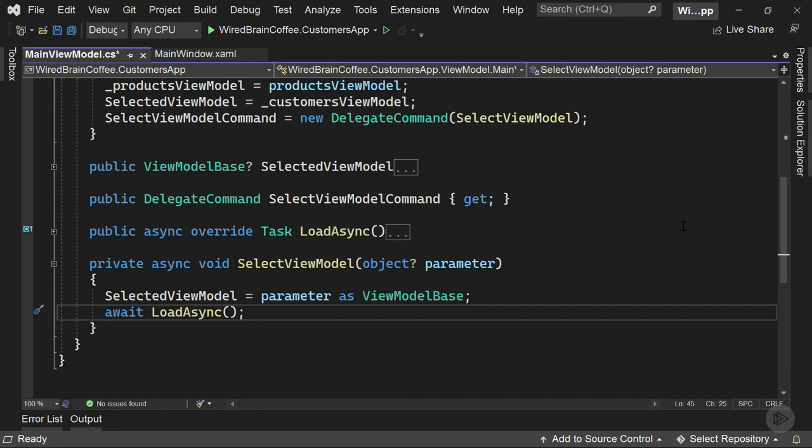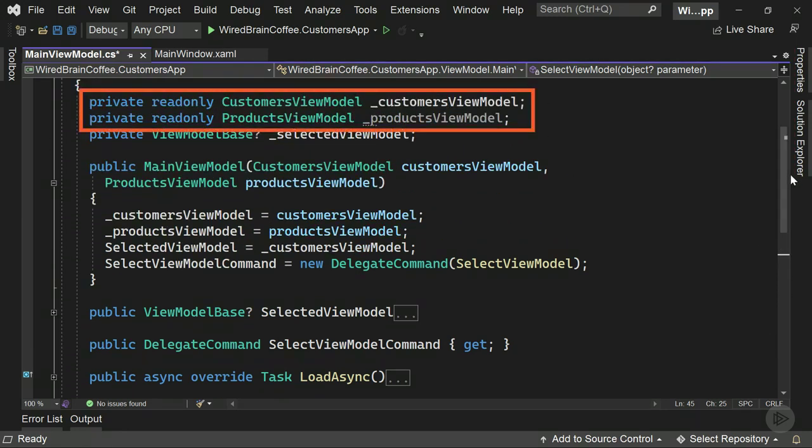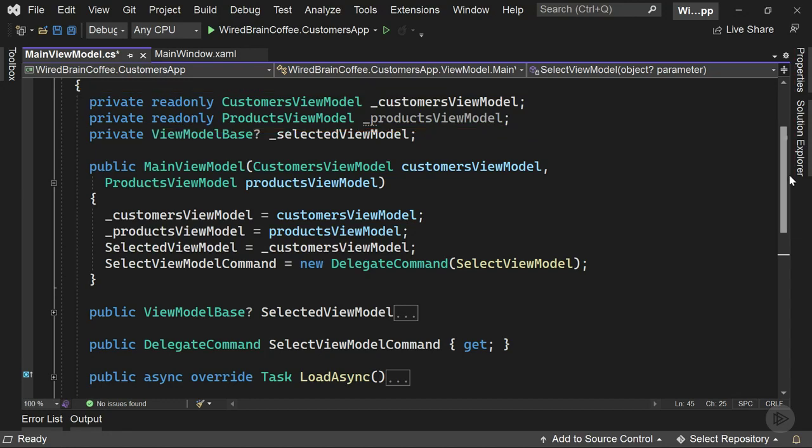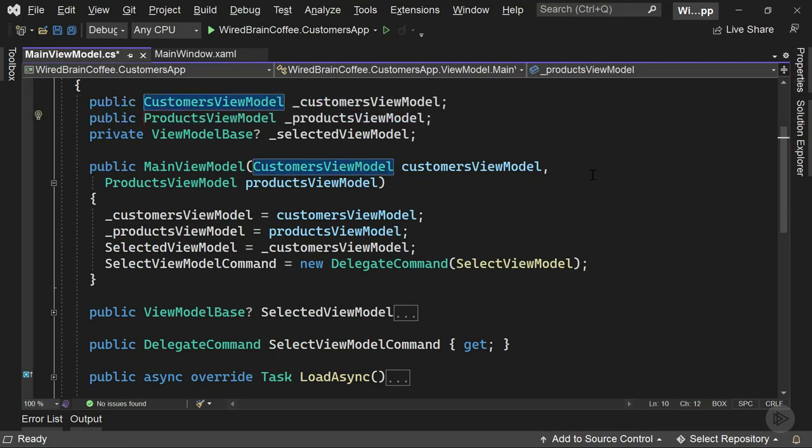Now, to be able to pass a view model as a parameter to this method, the user interface needs actually to know the detail view models. Right now, we have stored the detail view models here in private fields. So let's change these fields to public properties. I put the cursor before the first field and I hold down the keys Shift and Alt. Now you can select both lines and let's just write here public.